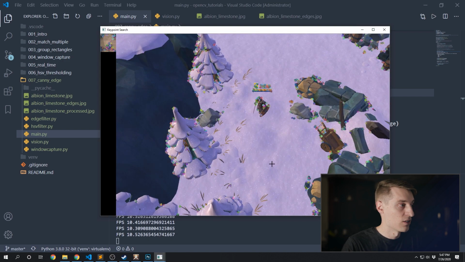So what you see now is all of the UI is removed from our haystack image. And it still sees a lot of key points, like on my nameplate, but at least we're also seeing a lot more key points being detected around the objects we're interested in, which are the limestone deposits.